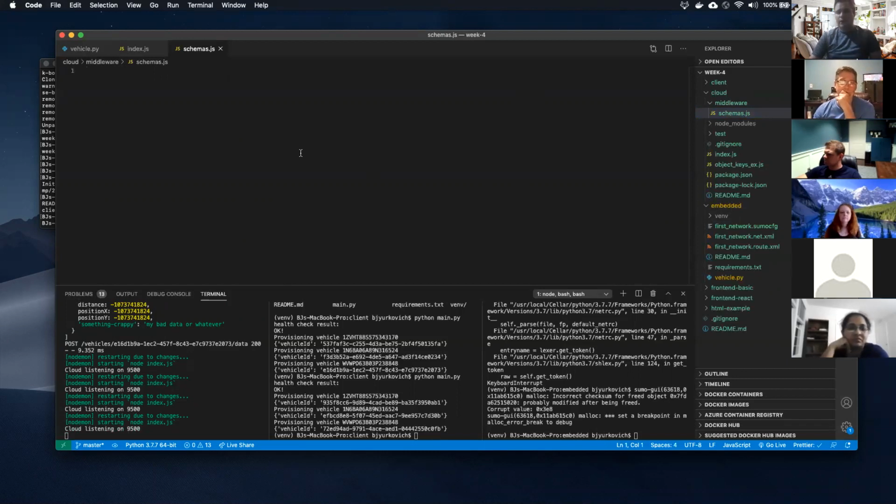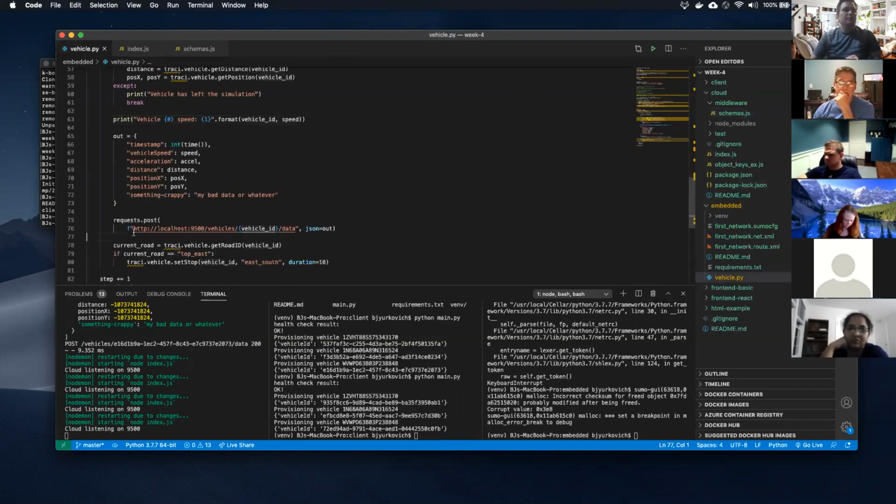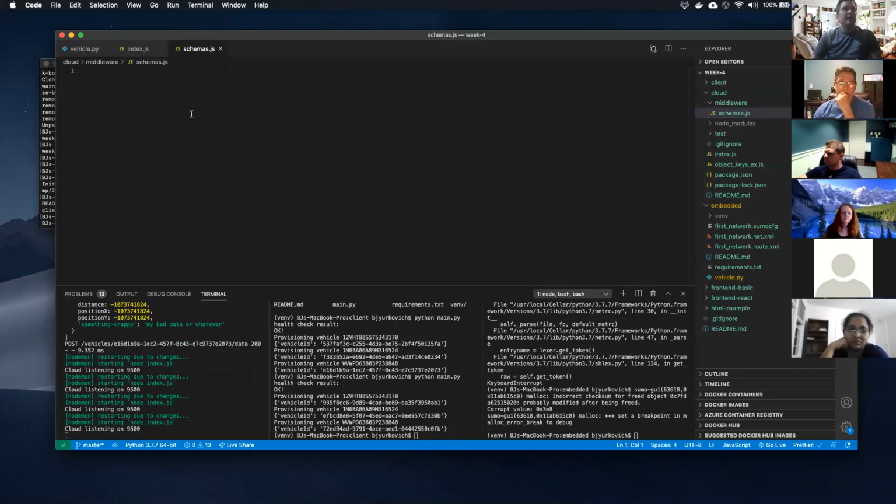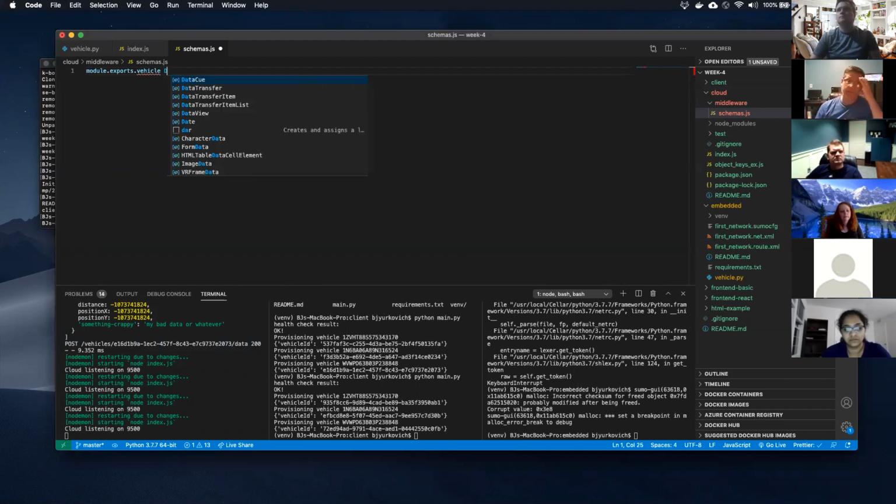And in this file, we're going to import our schemas. So we want to define a schema for this specific post. And if we do that, we're going to say module.exports is equal to, let's call it vehicle data post schema.